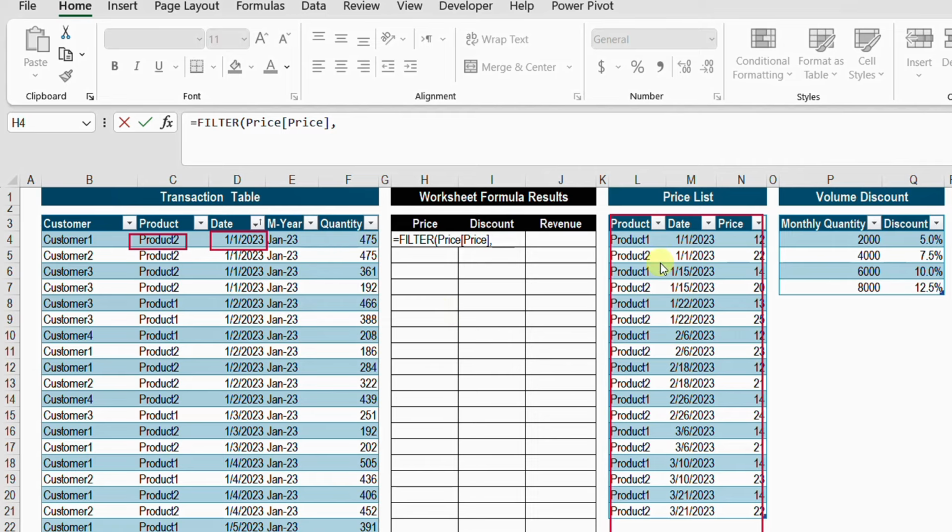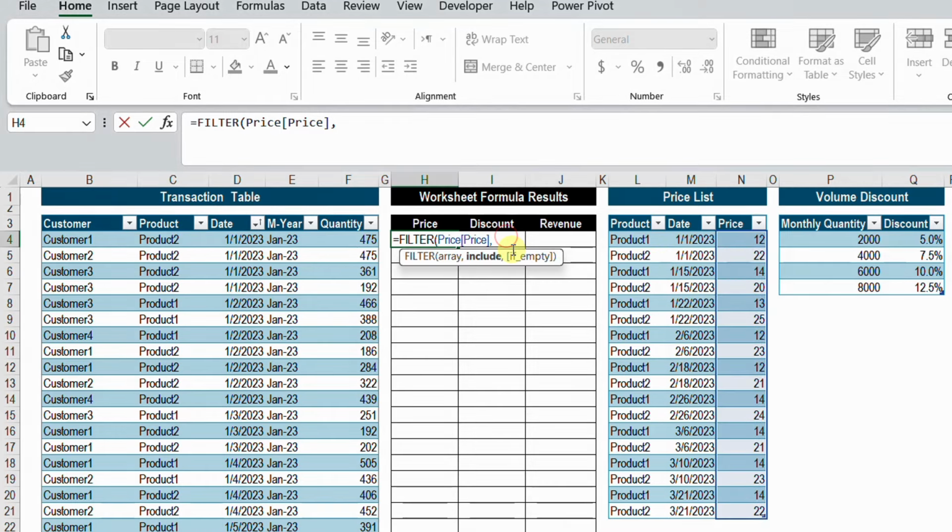In order to add two conditions inside the same filter function, I need to put each and every one inside one pair of brackets. So I'm going to add the first bracket, and then I'm going to select the column product. This is my first condition, column product. Again, I'm going to select the entire column, and I need this column to be exactly equal to what? Equal to the product that I have in each and every transaction. So I'm going to select the product from the transaction table and then close the bracket for the first condition.